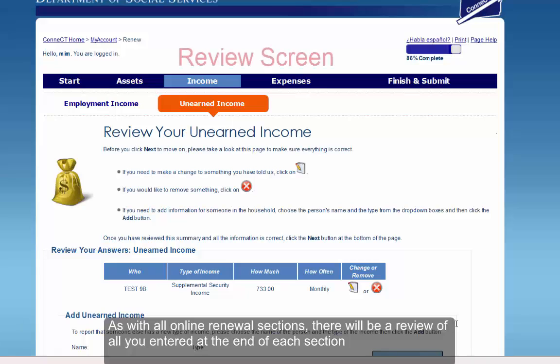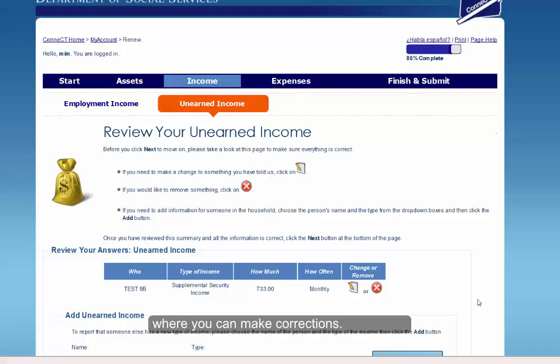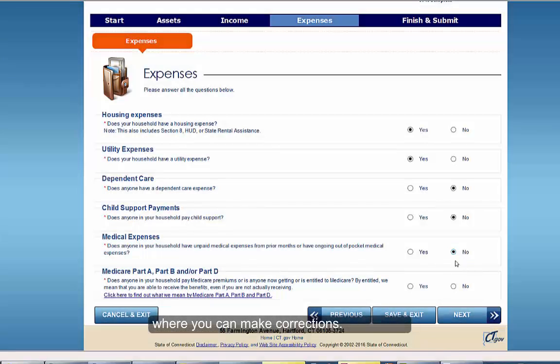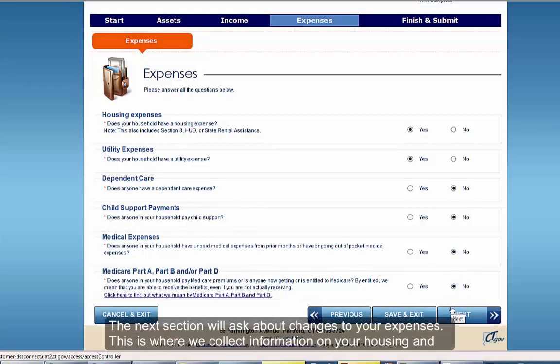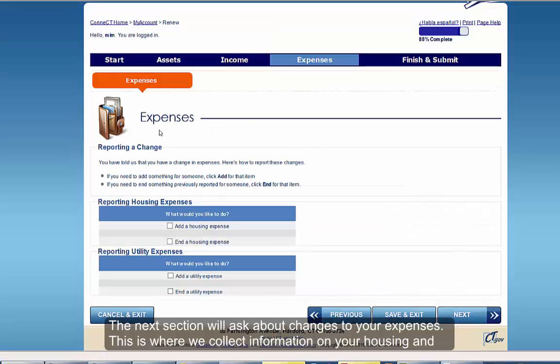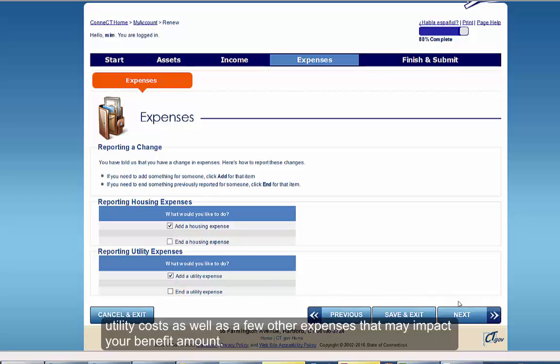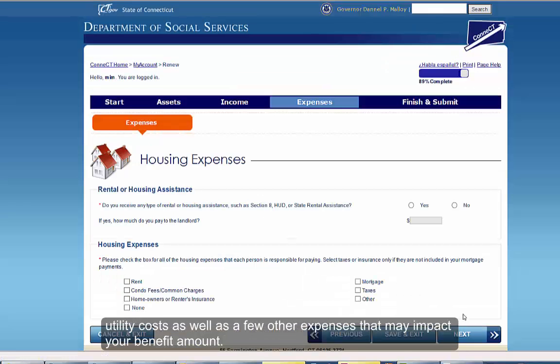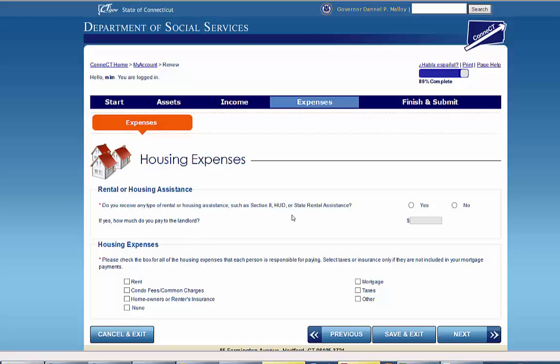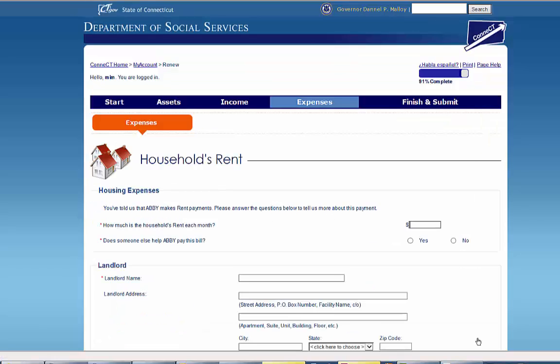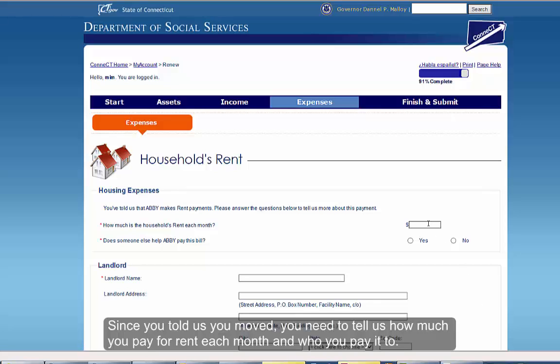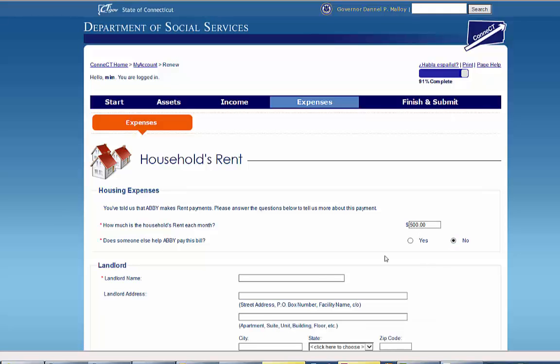As with all online renewal sections, there will be a review of all you entered at the end of each section where you can make corrections. The next section will ask about changes to your expenses. This is where we collect information on your housing and utility costs, as well as a few other expenses that may impact your benefit amount. Since you told us you moved, you'll need to tell us how much you pay for rent each month and who you pay it to.